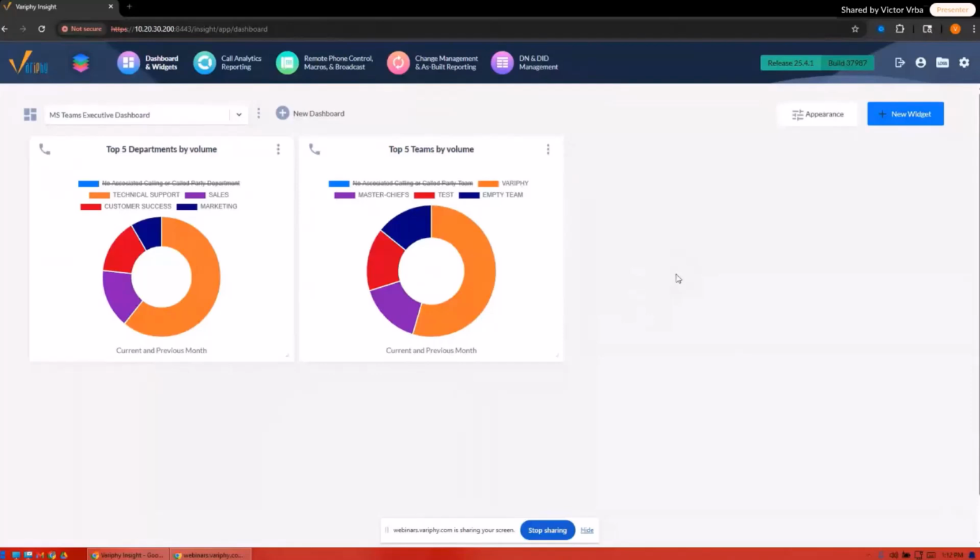Again, I'm not focusing in on the users. I'm strictly focusing in on what an executive might want to see, and that's going to be the performance and the ones that are getting the most calls.